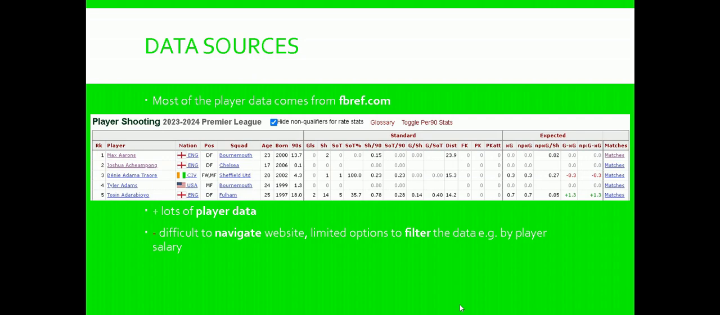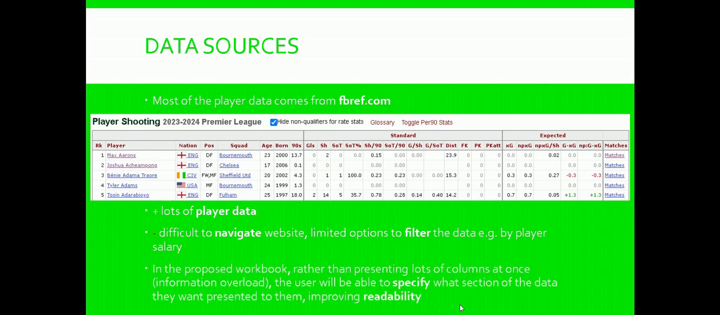If we can break this down into different questions, then the user can be presented with less information, but it'll be easier to read. And also we want to add the ability to filter. So can I filter by team? Can I filter by salary? I want to add all of those aspects in because that will allow me to limit my pool of available players based on my budget, based on my specifications.